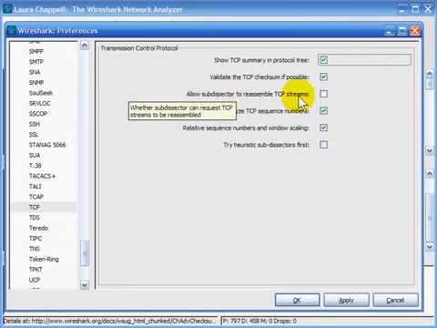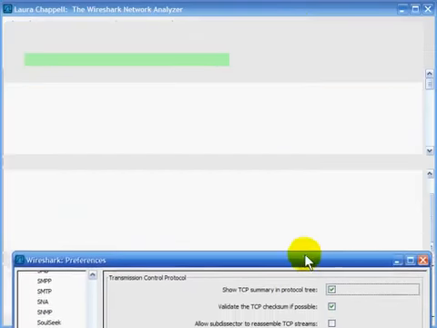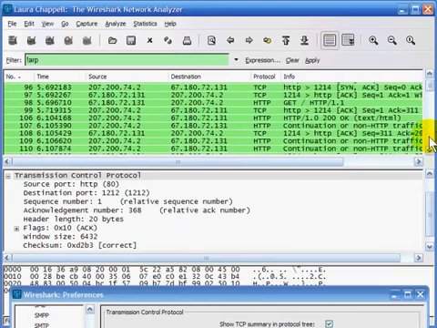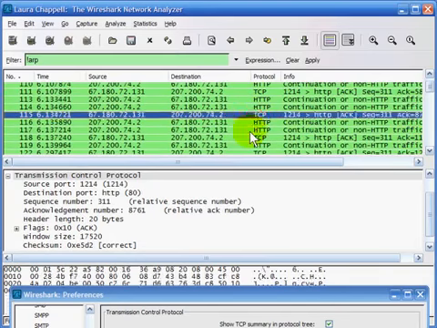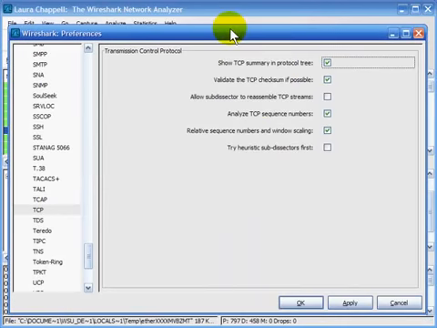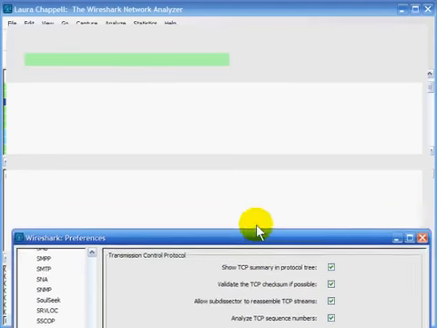Allowing a subdissector to reassemble TCP streams may take extra memory on your system, so it might be something that you don't want to have on. Right now I don't have this setting on, and when I look through this HTTP communication, I see all the packets going back and forth. There they all are. But I don't see any notification that there's reassembled frames in there. If I turn this on and apply this change, I'll move the window out of the way.